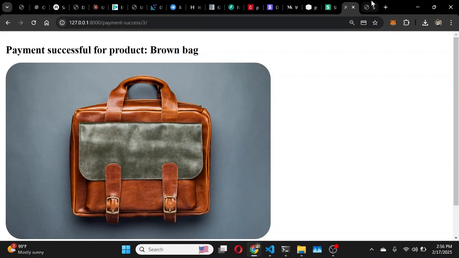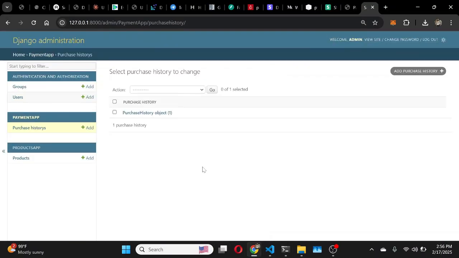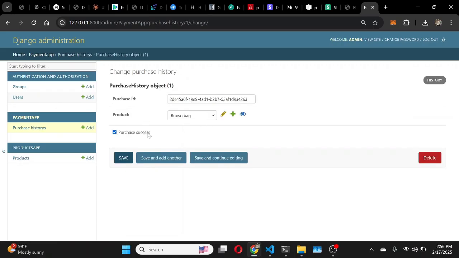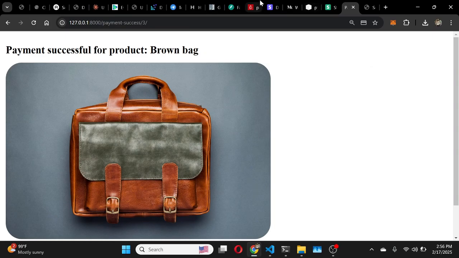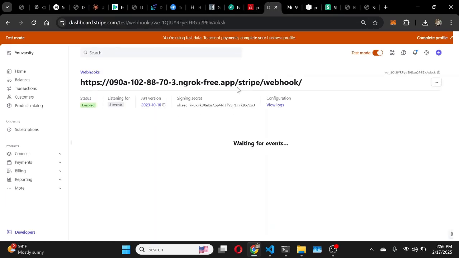I will head to my admin dashboard and refresh. And as you can see, we have a new purchase history object. And once I click it, you can see that the purchase was successful. So what does that mean? That means that Stripe was properly able to process our request, that is the payment. And then once it's processed it, the webhook itself sends that post data to our endpoint.